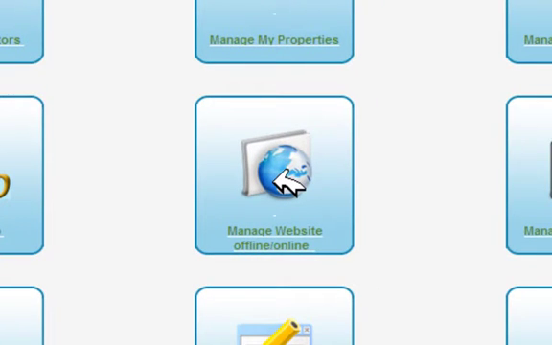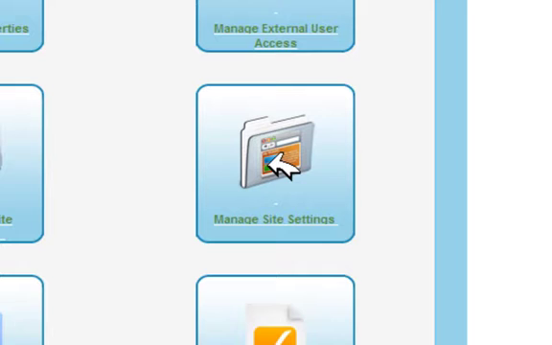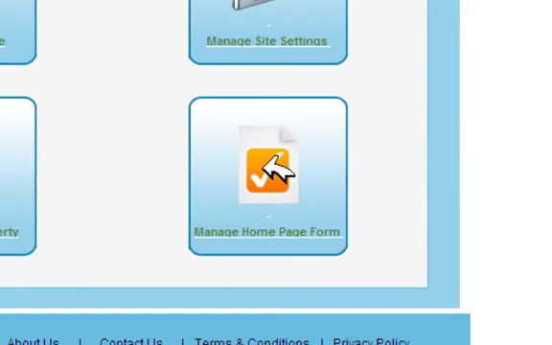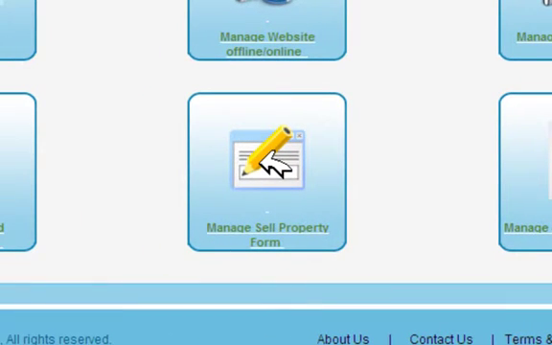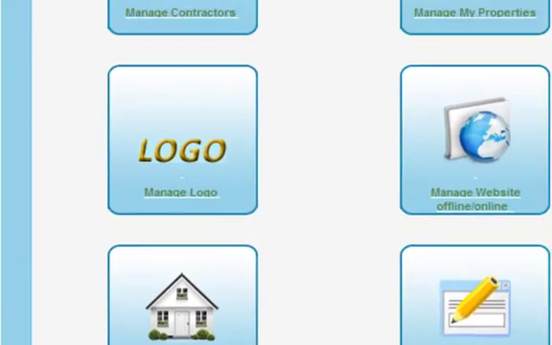Click here to manage whether your website is on or offline. Click here to manage your site and company details. Click here to make changes to the form on your home page. Click here to edit the form on your detailed sell property page, and click here to manage the leads from this form. Now let's go ahead and make a few changes to our existing pages.